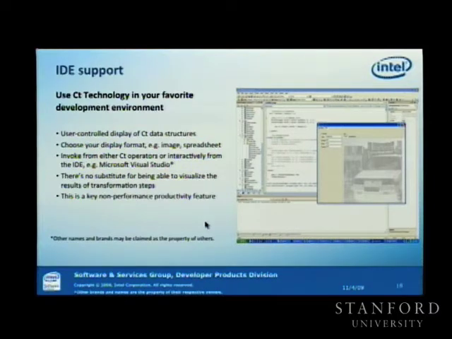We have IDE integration on Windows with Visual Studio, interoperability with TBB and VTune, and some custom plugins that let you visualize data in a natural way. So instead of just looking at a matrix of numbers, if it's an image, you can render the image. There are basic, nice integration points that let you debug in an idiom that's native to the application you're developing.